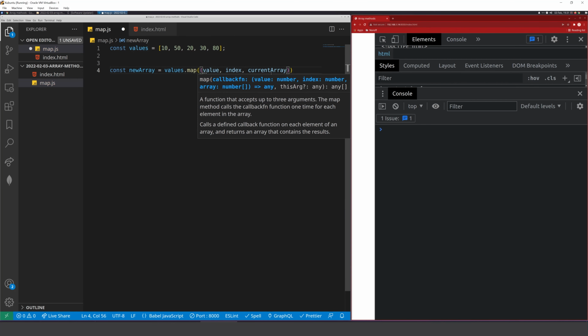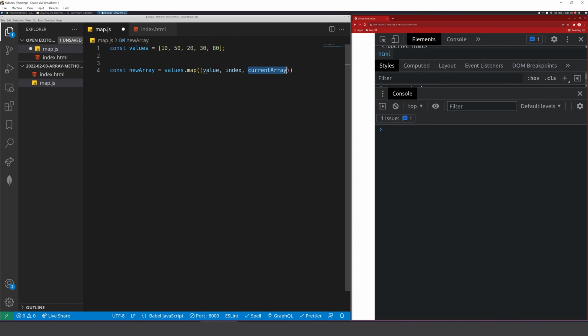We don't really need the array at the moment, most of the time. It's usually just the value that we want, and then sometimes we also want the index. Okay, so I'm going to put that over here. Now this is an anonymous function that we've created, and each time it loops, we're going to have access to these variables over here.